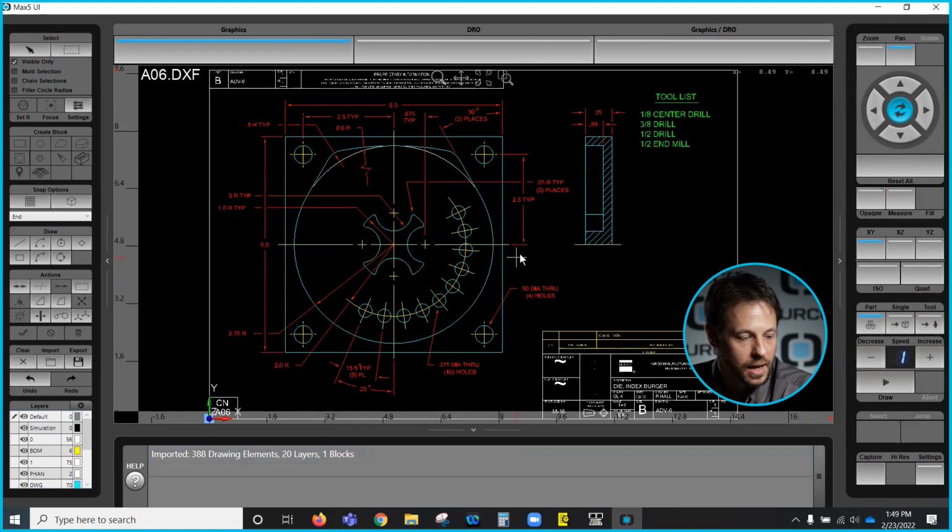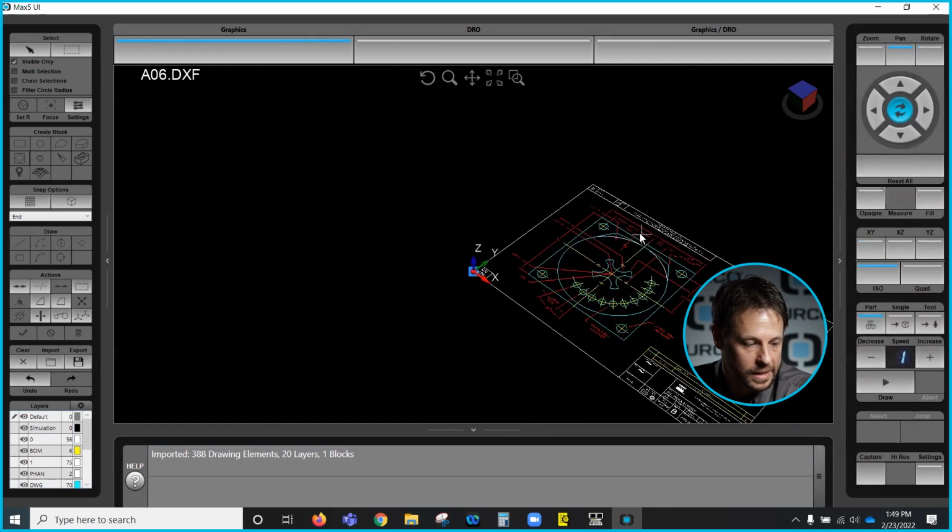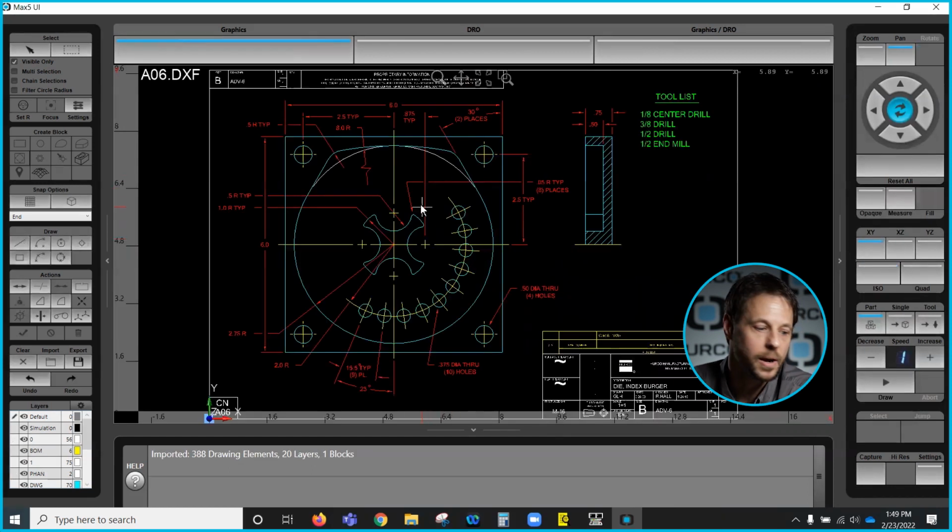So here we have a simple DXF file on the screen. If I were to go over in my graphics, maybe put it in an isometric view, you can see this is definitely a 2D or two-dimensional DXF file. So we're not going to have to worry about any of the 3D options or selecting depth or anything like that. Just a basic DXF file.